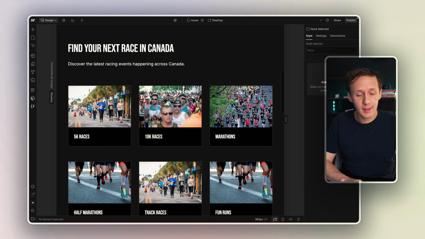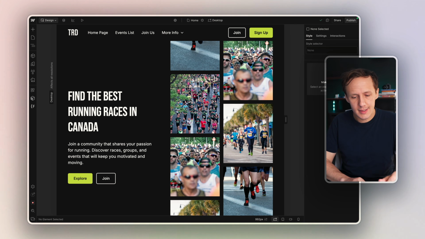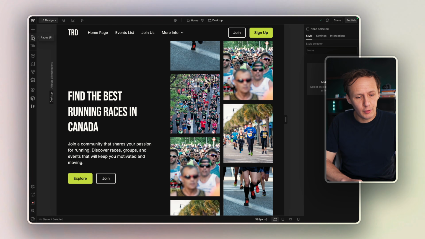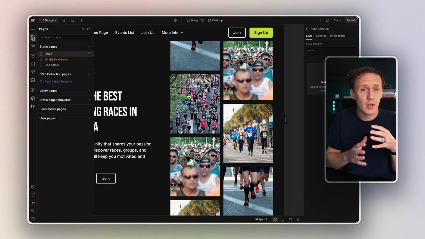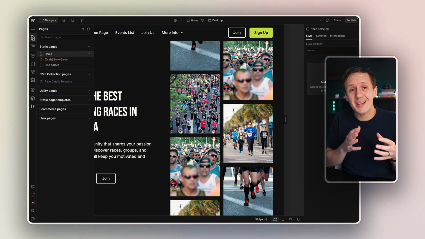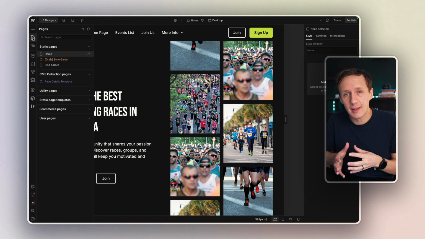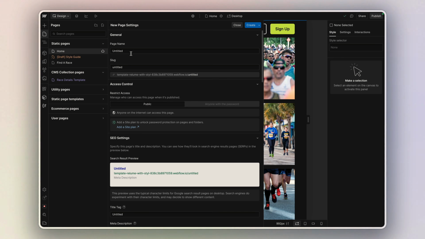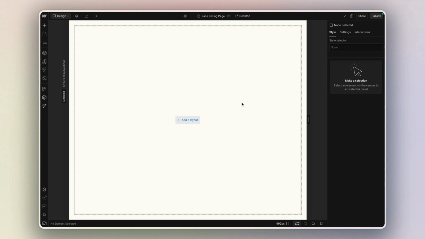Now, what we're going to need to do is create essentially a template page where we can dynamically generate all of our different listing pages. Now, before I dive into creating the templated version of this, I like to start off by creating the static version of the page so I get a really good understanding of what it is that I'm actually going to need to make dynamic. And so what we're going to do first is create a new page, and we're going to call this page our race listing page. And so I'm going to create this page, and I'm now going to start with the actual build process.